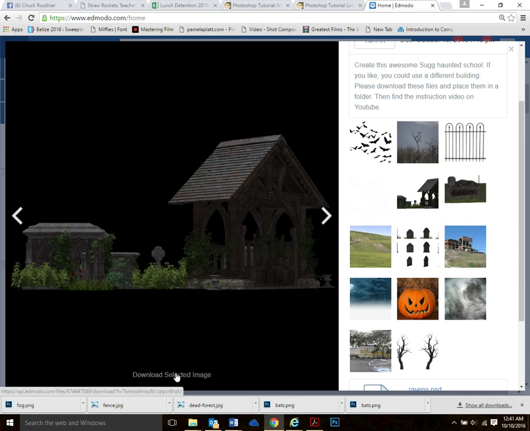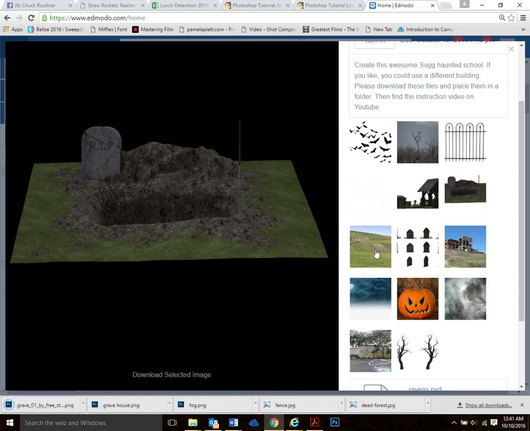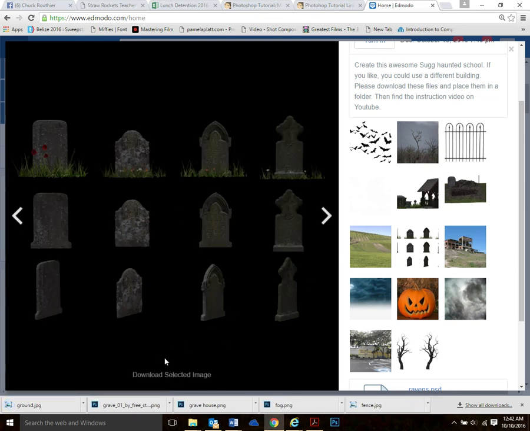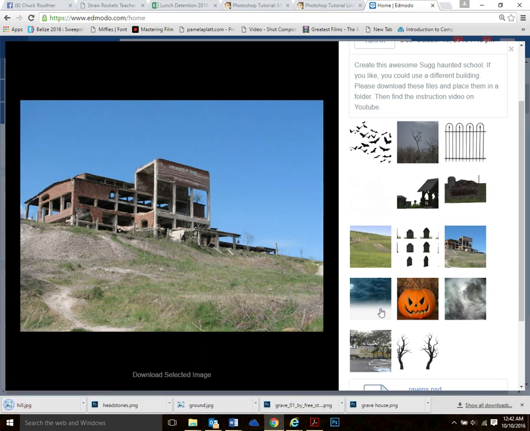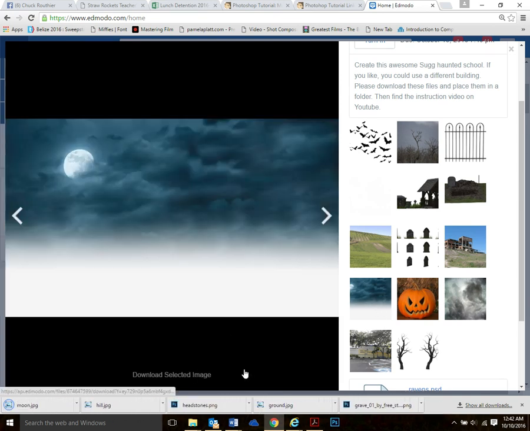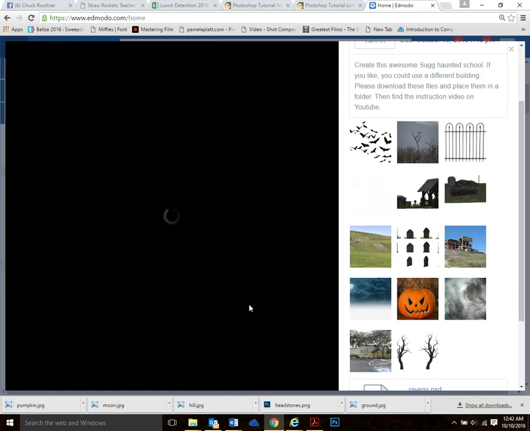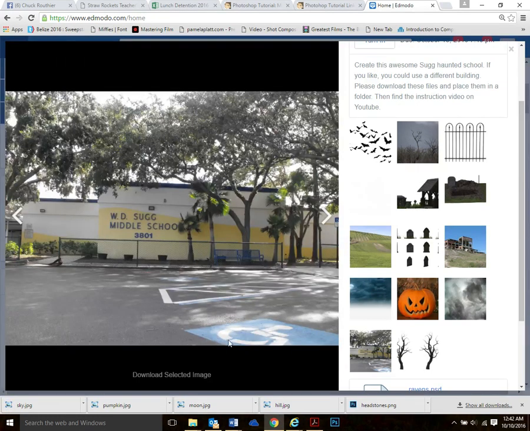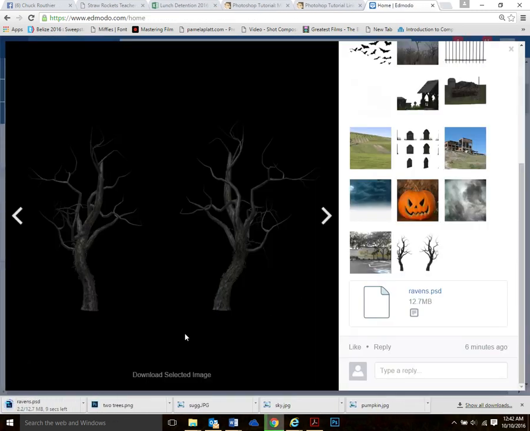Fog. There's the grave house. Ooh, open grave. This is going to be great. There's a nice ground. Oh, tombstones. That's important. Gotta have tombstones. Okay, there's a nice hill. Creepy sky, like you always see in the vampire movies with the moon. There's a nice jack-o'-lantern. There's another picture of like the sky. Oh, here's fabulous Sugg Middle School. Couple of cool trees. And finally we have this picture of ravens.